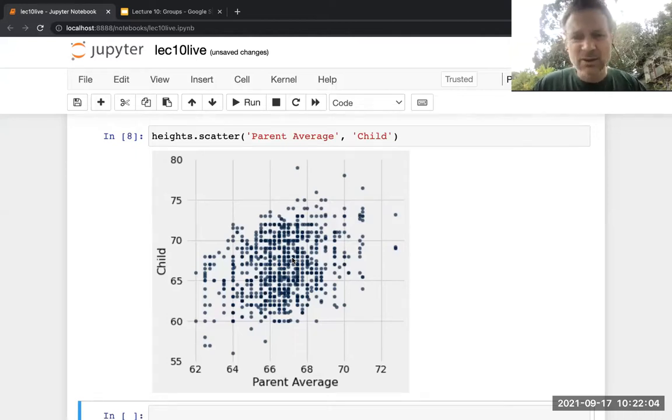So what do you think? Do you think there's an association between this parent average height and the child height? Slight positive association. I would agree with that. I would have a similar reaction. It looks like it's trending up and to the right a little bit. It's not super strong. Okay, so when we have an association, that suggests that one of these variables might be useful for helping us predict the other. If we knew one of them, it might help us predict the other.